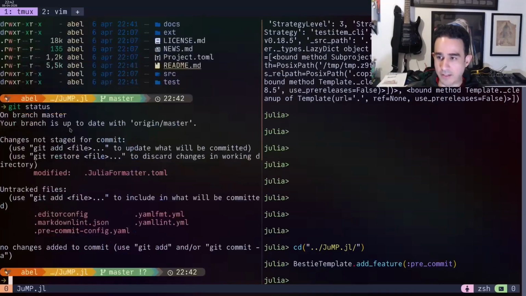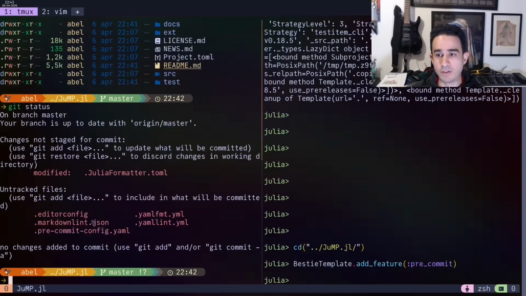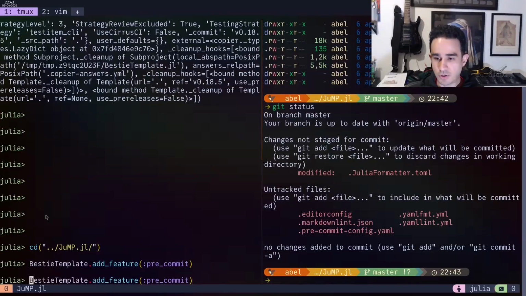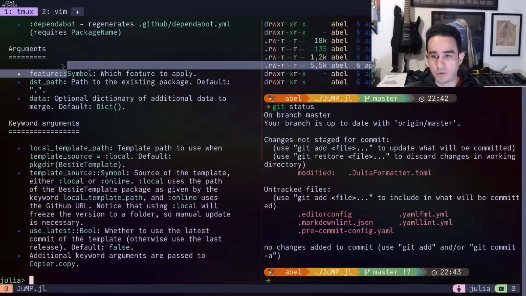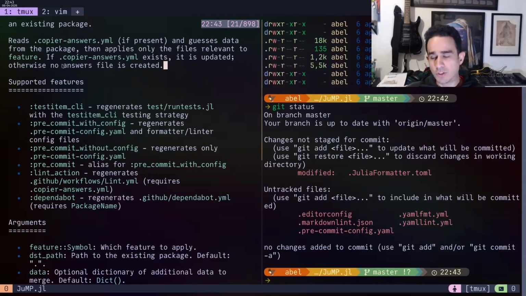So if you check its status again, you can see that now I have in this jump folder the pre-commit config file, which is the main file that I want, and some additional files that I recommend having if you're using pre-commit, which are the configuration of the tools that pre-commit uses. So this new BestieTemplate.add feature has a few features already implemented. If you check the list here, you can see that the test item CLI, which is something that I'm going to talk about in a different video, is available, pre-commit with and without the configuration files, the linked action, and the dependabot, they are already available.